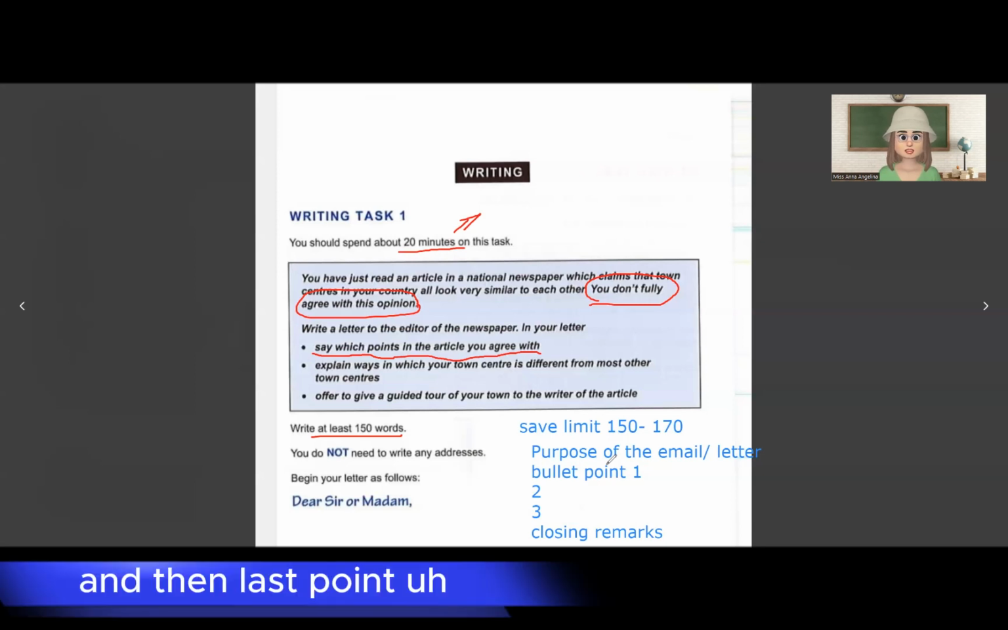And then the last point, again, we'll block that paragraph. You'll mention 1 to 2 points, then you'll block it, and then you'll move to the next one. Offer to give a guided tour of your town to the writer of an article.